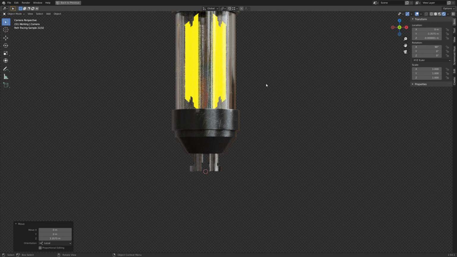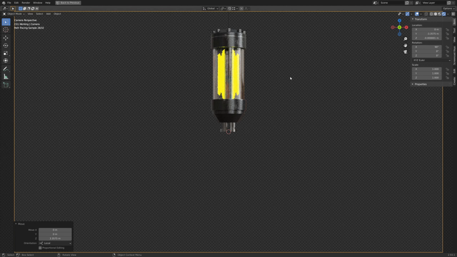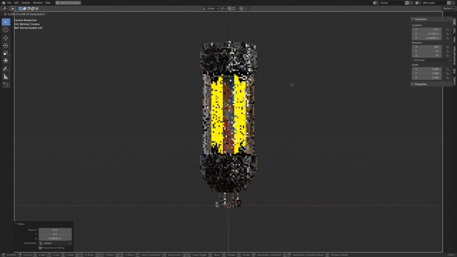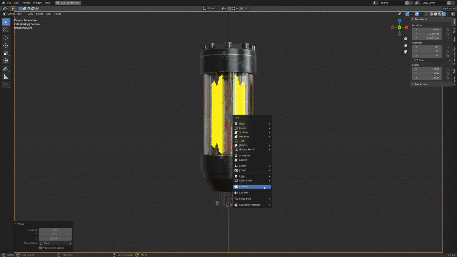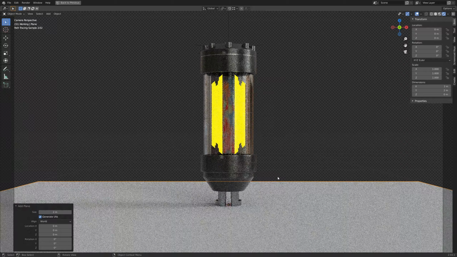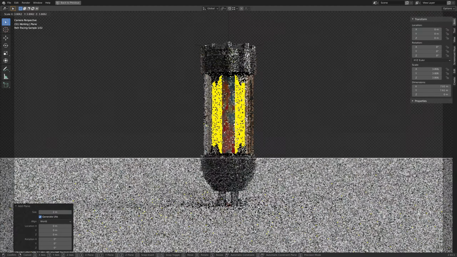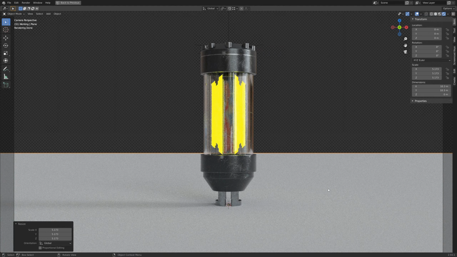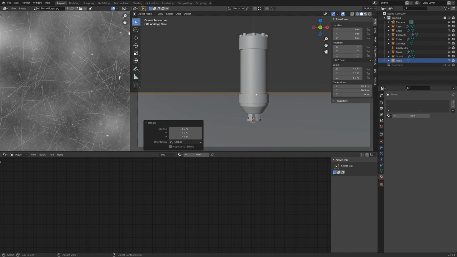If you hit home now that you have a camera in there, you'll get the extents of your camera view. There we go. Let's add a plane for it to sit on. Now let's give this a test render. So let's get out of render view in there. And F12 is the shortcut key for render.